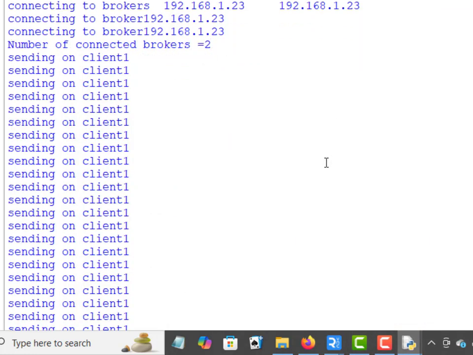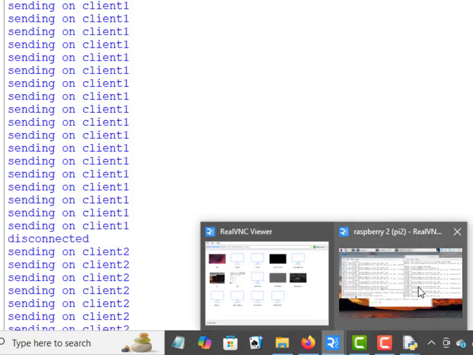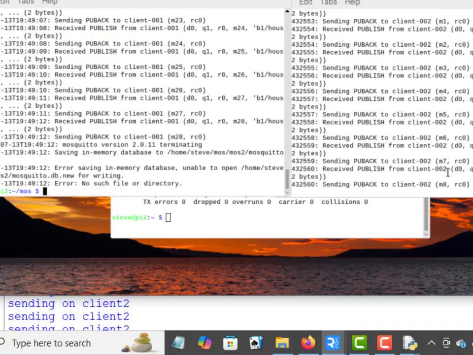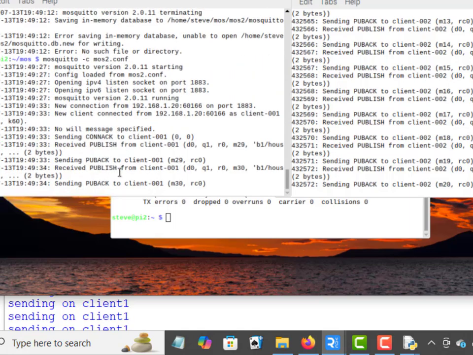Right, now what I'm going to do is stop the first broker, the primary broker, and you can see I'm disconnected. Now I'm starting sending on client 2. And if I show you on the Raspberry Pi, you can see I'm receiving on client 2. Now I'm going to restart that broker, and you should see it switching now. There it is, it's back sending on client 1.